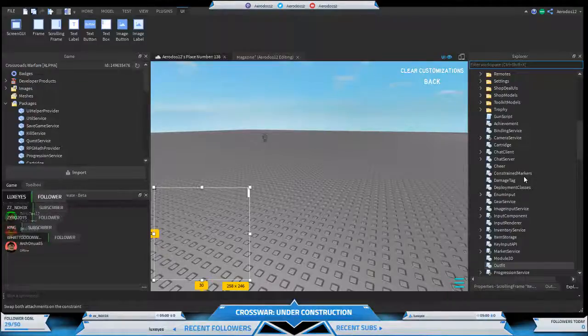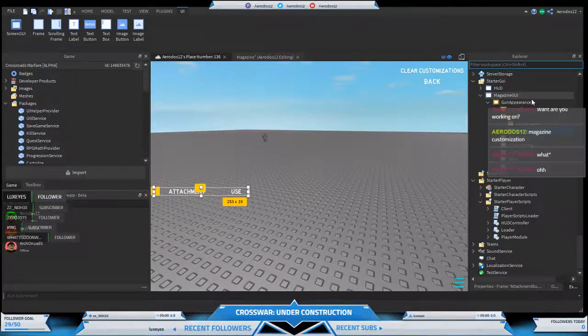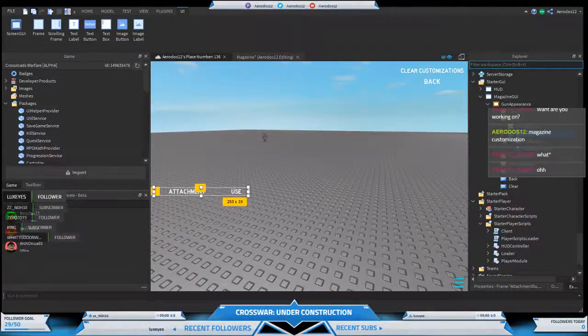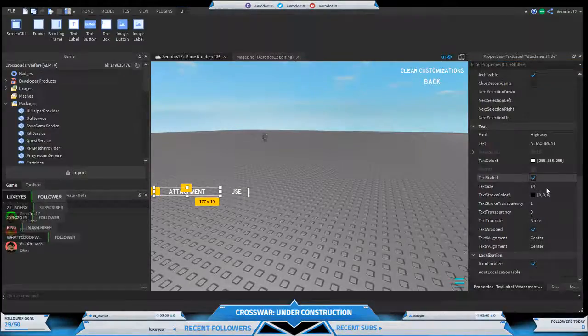Now, if I were me, I would make this different from the rest. So I think attachment button is the best one for this. I'm going to copy that, and we're going to work from there. So this is the attachment, and basically what I want to do with this element here is make it smaller in text size, so it can fit. Just a little bit, not too much.